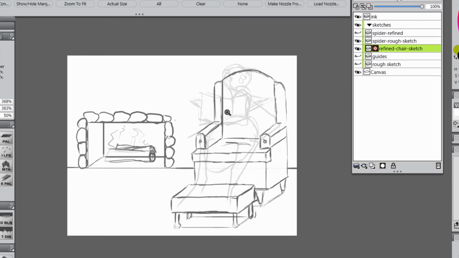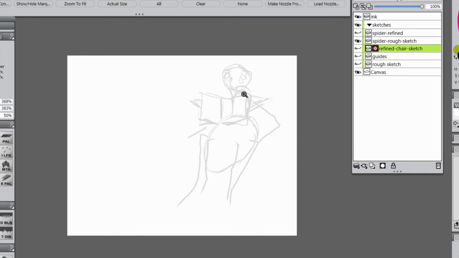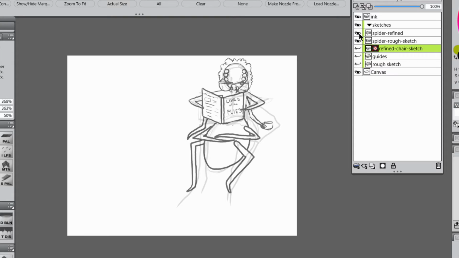So I'm adding a rough sketch for the spider. Just a really quick stick spider here, like you would do a stick person, just to get an idea of where you want everything to be. And then I did a refined sketch over that.